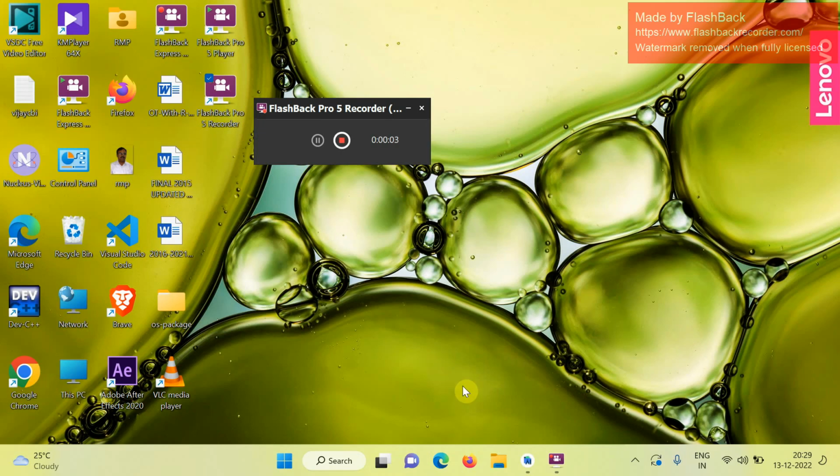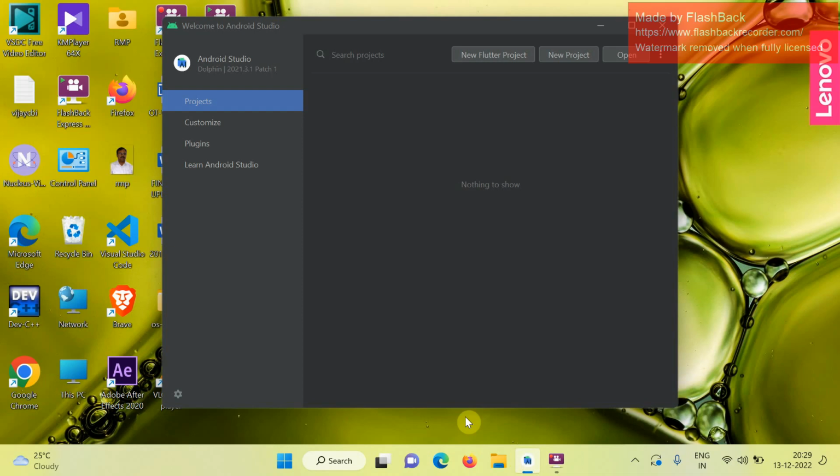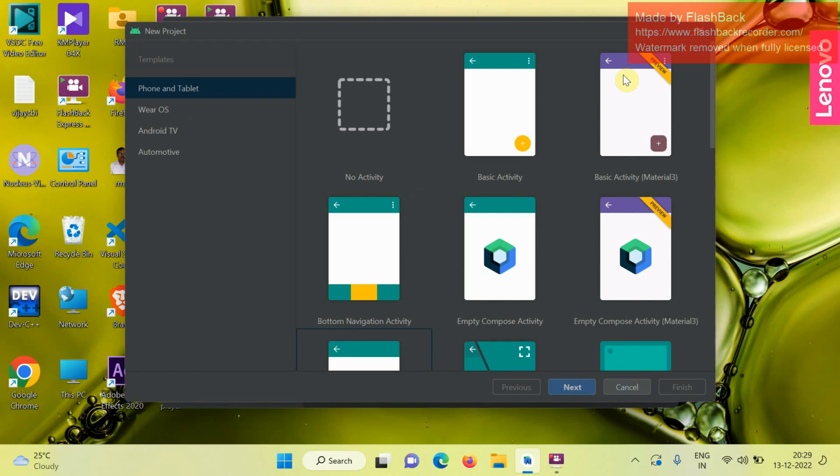So very quickly we'll go through how an Android app can be developed. I'm starting an Android Studio project. I'm clicking new project. Under the new project you can see that we're going to develop an app for phone and tablet. So this has been selected.